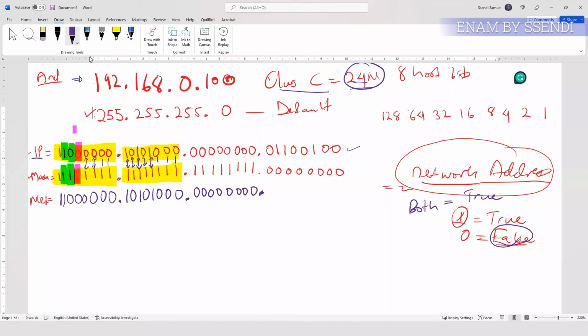So we go to our last octet here. Here we shall have what? A 0. Here 0, here 0, here 0, here 0, here 0. So we have 1, 2, 3, 4, 5, 6, 7, and 8. So we have our network address in binary format.